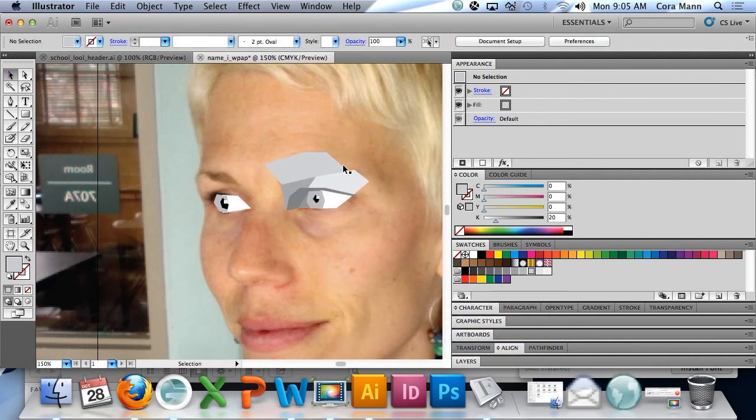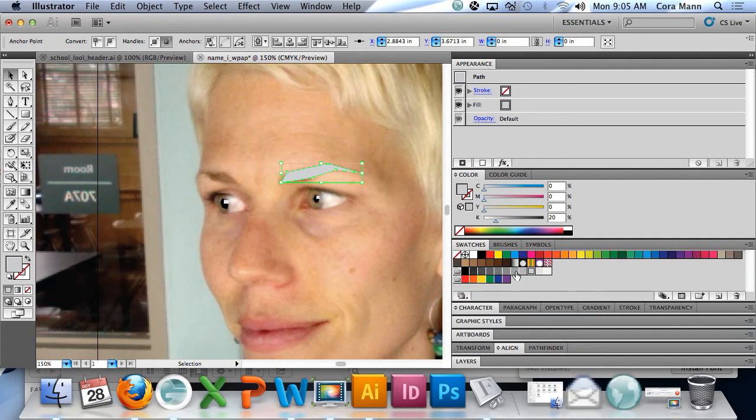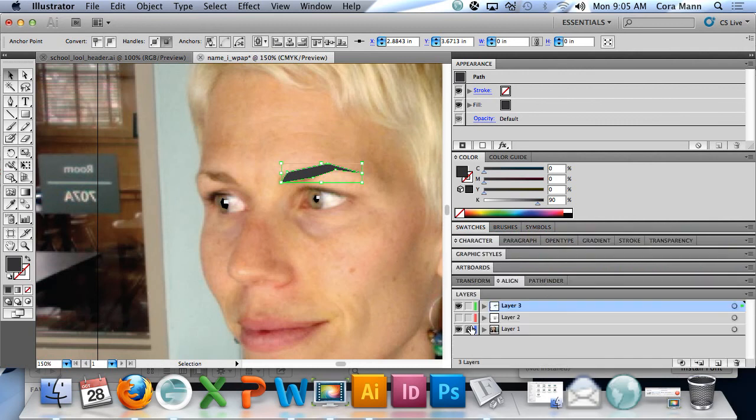So what I wanted to show you is that's where I can do some of those fine details. So I can turn this layer off, turn 3 back on, and then it's easy for me to see. That looks kind of funny. Try that over. And I'll make those darker. And then when I turn this layer back on, you can see it.